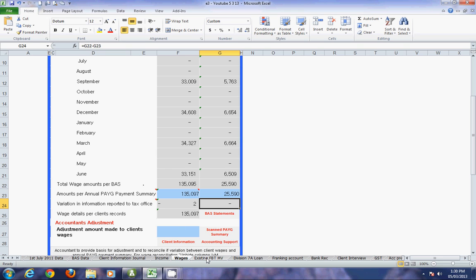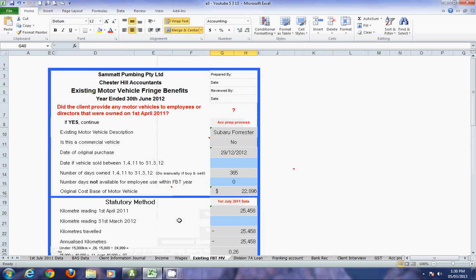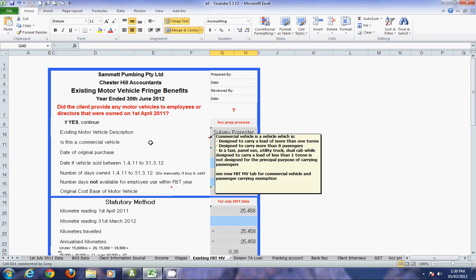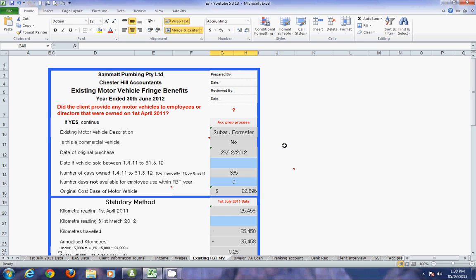Next one we'll look at is the fringe benefits. This is for an existing motor vehicle. You can see everything's been pre-filled across from what was set up originally, just on the 1st of July balances. And here, if the vehicle wasn't sold, there's nothing to enter in the blue fields, and here it's available to the employer's use all year, so there's no adjustments there.